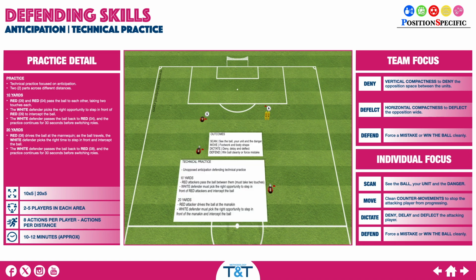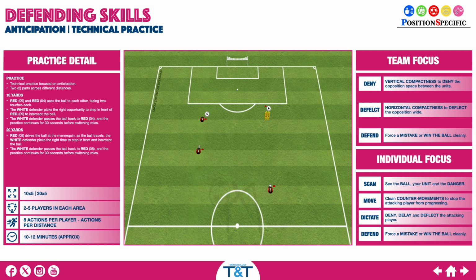We talked about that side on body position, and if they stepped around the defender's left shoulder, they were going to step in with the right foot. If they stepped around the defender's right shoulder, sorry, they were going to step in with their left foot. And like I said, as you can see there, they're just going to pick the right time to step in and intercept the ball.